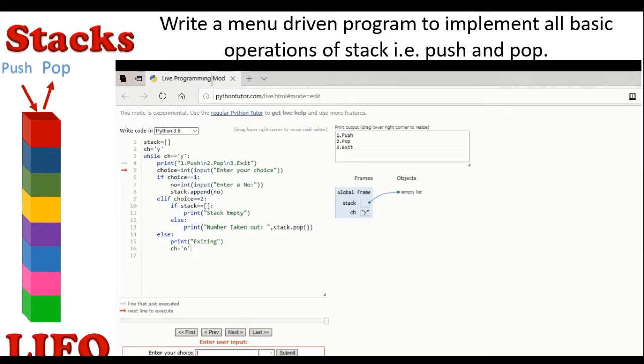Let's input the first choice 1, and submit it. The list is empty. Control moves to the first choice. It takes a number. Let us store another number, 15. 15 is stored to the list. Again it waits for the choice, say choice 1, submit it, then it moves to the if statement, waits for the number. Enter another number, that is 45. That 45 is stored to the list.